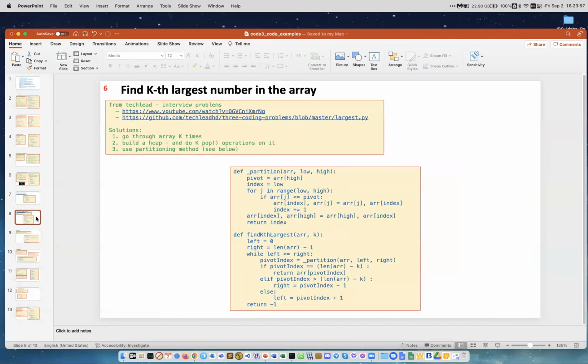Okay, find the kth largest number in the array. Okay, so this is interesting. You can review this problem. It was reviewed by a tech lead, and the solution: go through the array k times, build a heap and do k pop operations on it, and use the partitioning method, see below.